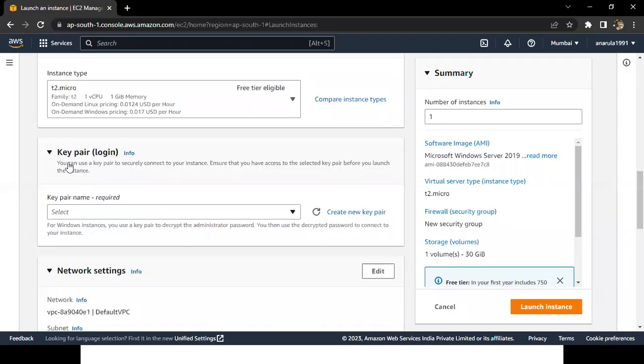Now, here we are getting one option called key pair login. What is this key pair? Key pair is like a password for us. Without this key pair, I'm not able to log into my machine. So I need to generate a new key pair to connect to this particular machine, because after creating it, I need to work on this machine. So for this, I need to get a password. How will I get the password? With this key pair.